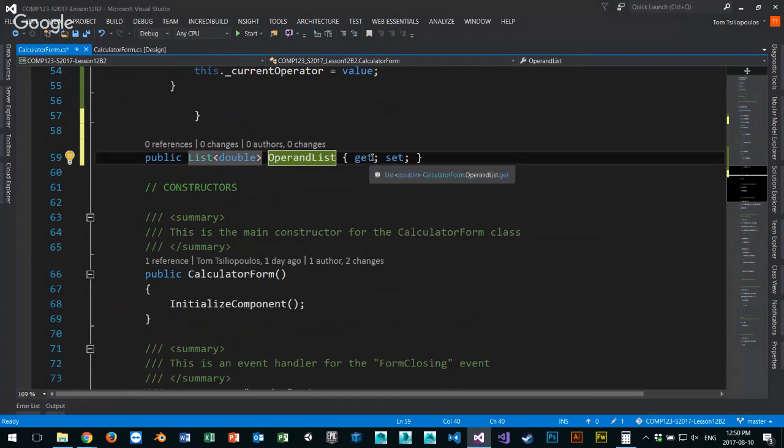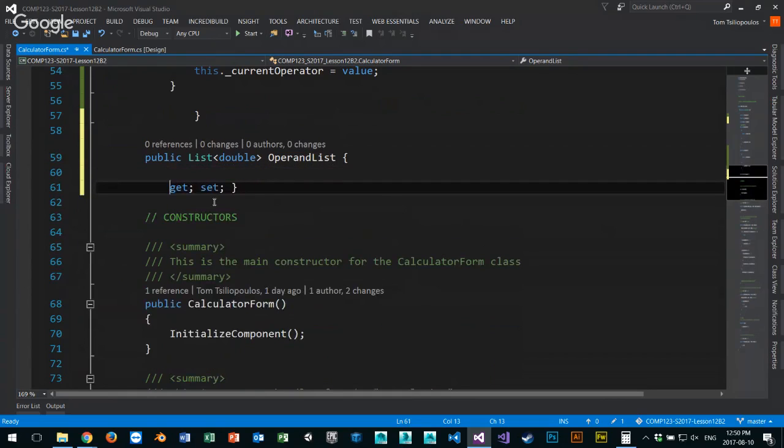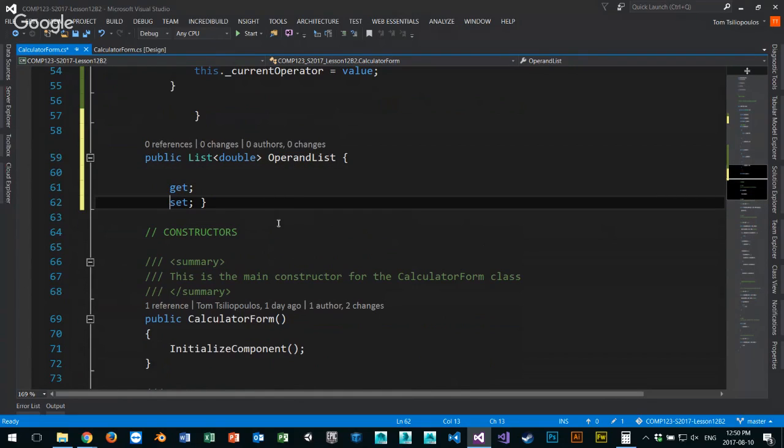Now, normally we don't need the getter and the setter. All we need is the getter because the getter gives us a reference. But now we're going to be setting it every time we clear. We're going to be setting the new list member of the new list. We're going to instantiate the new object of that list every time. So we need both in this case.